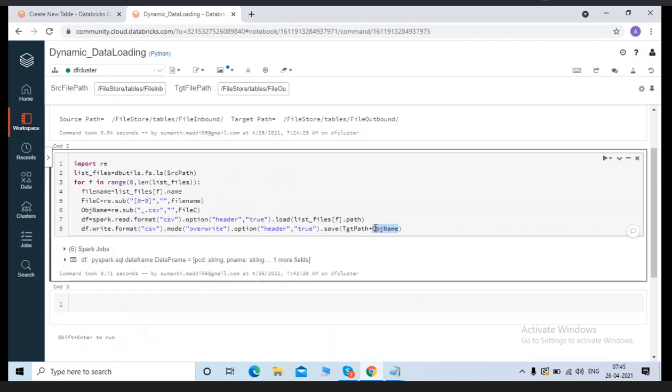Any doubts? This is only for data engineering. Here I'm not talking about transformation. I just want to read the data and write the data into my target location. Here I'm not performing any transformations. Any doubts?